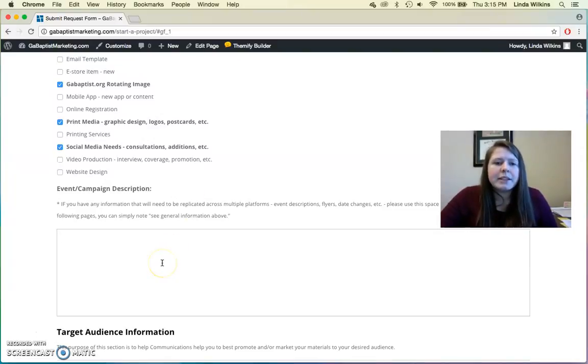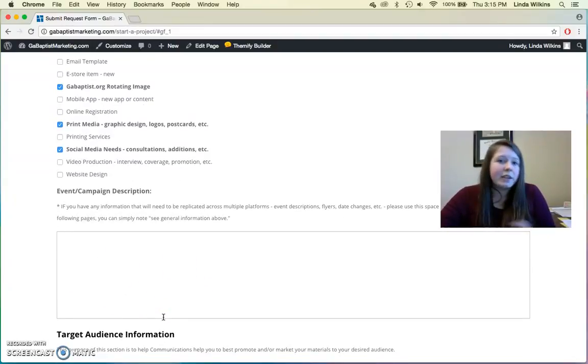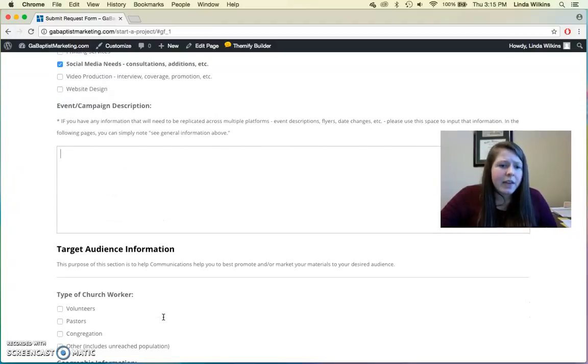Now, this is also a good place if you have information that you might need to enter multiple times throughout the form. You can put that here. So if you were doing a new calendar entry and also an online registration, and you knew that you were going to have to do the description multiple times, like time, date, place, speakers, and a short couple sentences, then you can put all of that here. And then as the form goes on, you can just say, see previous. And if we have questions about that, we can always follow up with you. And that cuts down on the time that you spend in the form and how long it takes you to fill it out, because we know repeating information can be kind of tedious.